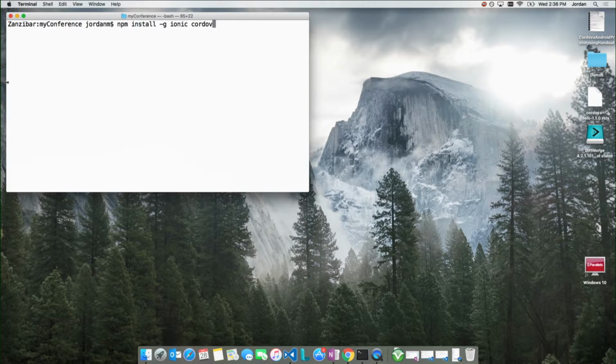These give me command line tools and the stuff I need to build my app with Ionic and Cordova. I've already run that, since it can take a while to download and install.